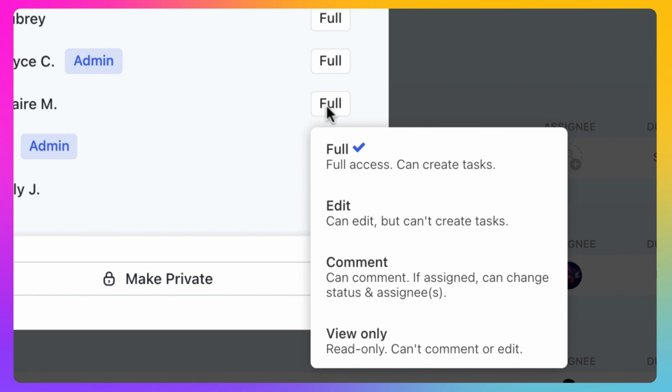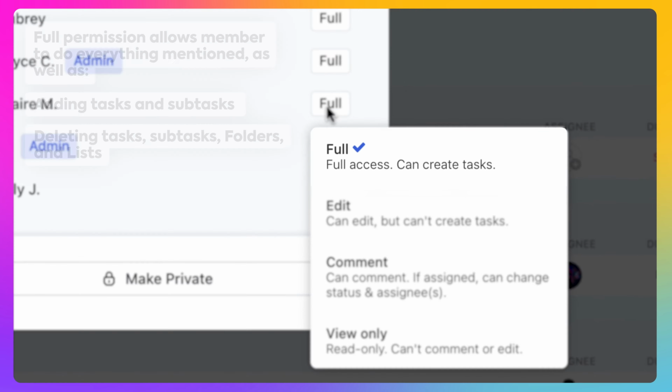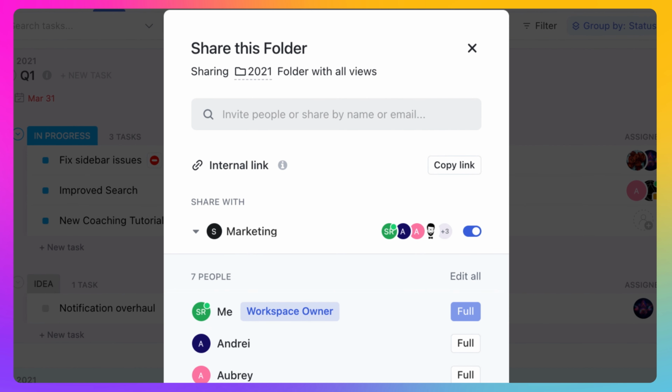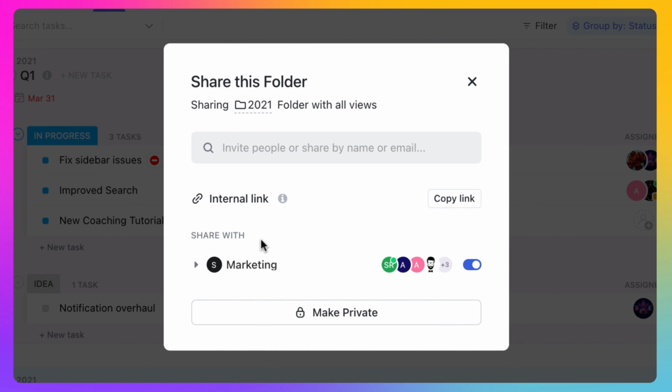Finally, people can have full permission. Full permission can do everything mentioned so far, along with adding tasks and subtasks and deleting tasks, subtasks, folders, or lists. Now let's talk about guests. Guests are external people outside of your workspace with limited access. Guests will only have access to locations shared with them, and they'll also see all people in the shared locations.